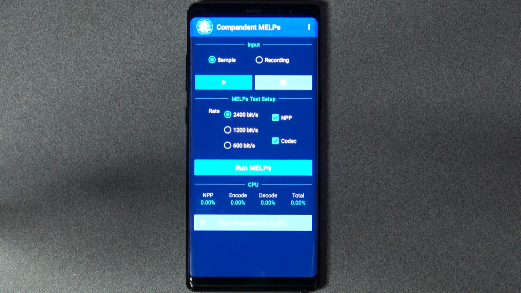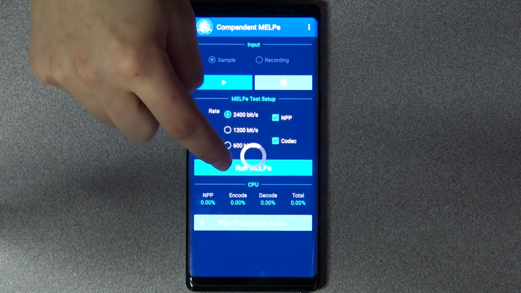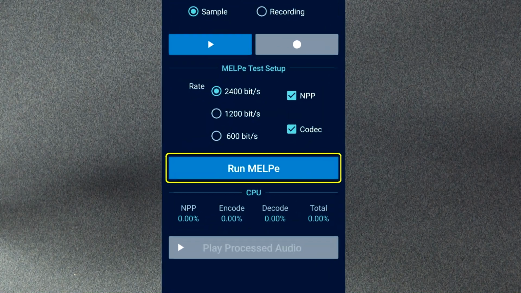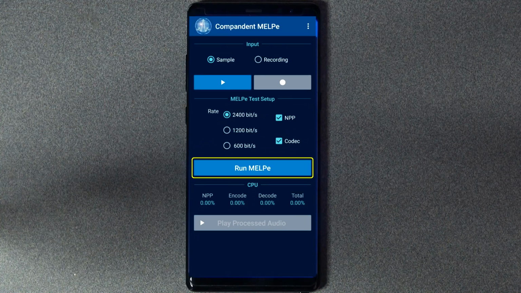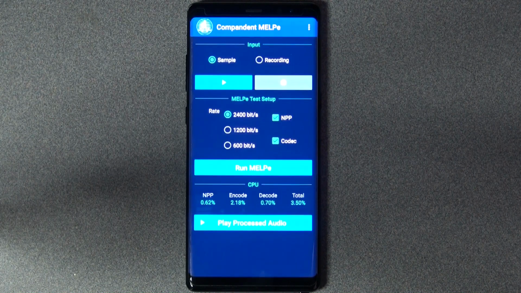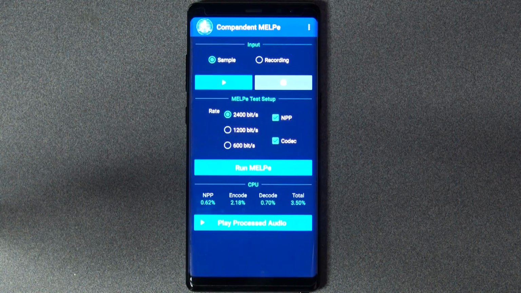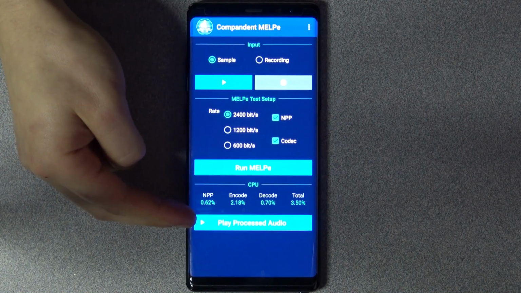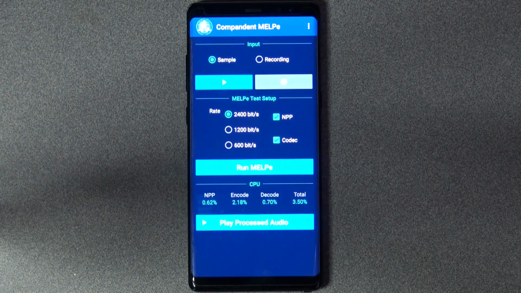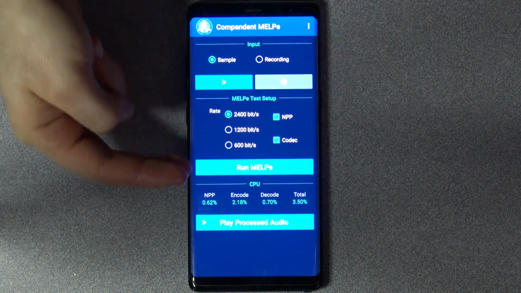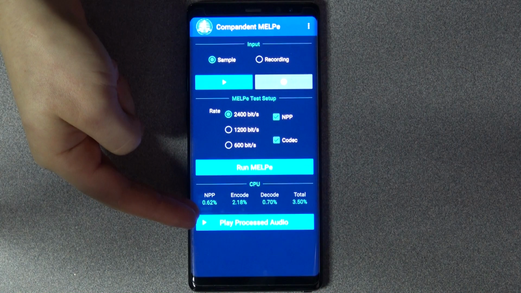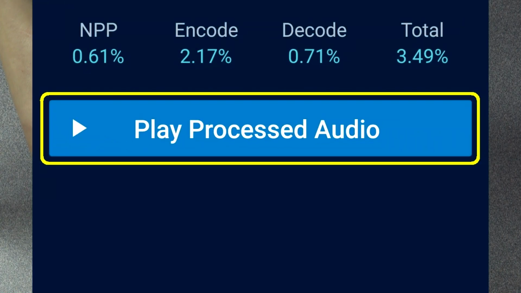Once we have selected the desired processing configuration, we perform the processing by pressing the Run MELPe button. Now that the processing has completed, we can see the CPU computational percentage for a single core. On a multi-core phone, this percentage is of course a much smaller fraction of the device's CPU. This step also creates an output file and activates the play processed audio step. To play and listen to the output file, you can press the play processed audio button and experience the high quality and extremely low computational complexity of Compandent's MELPe suite.